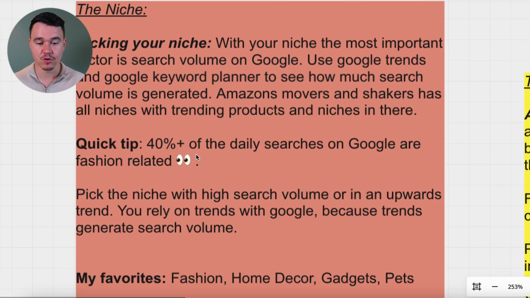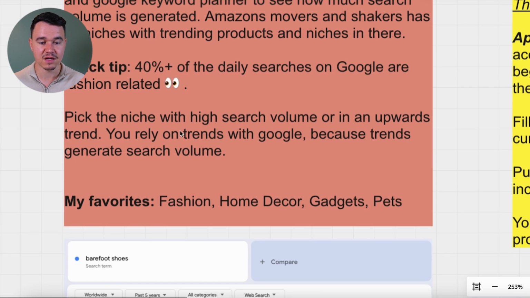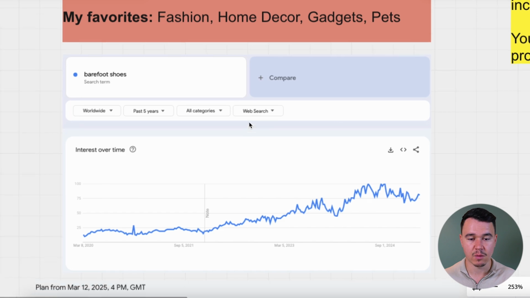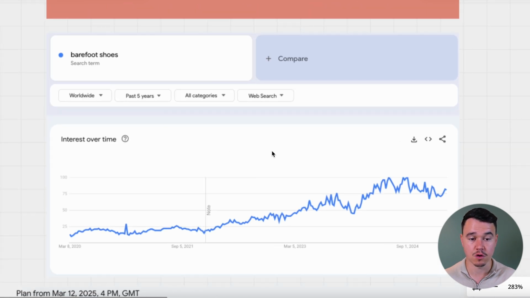Quick tip, 40% of the daily searches on Google are fashion related. Do whatever you want with that, but now you can already see what my favorite niche is. Pick the niche with high search volume or in an upwards trend. You rely on trends with Google because trends generate search volume. So what are my favorite niches? Fashion, home decor, gadgets, and pets. I will give you an example of a trend which is going crazy right now.